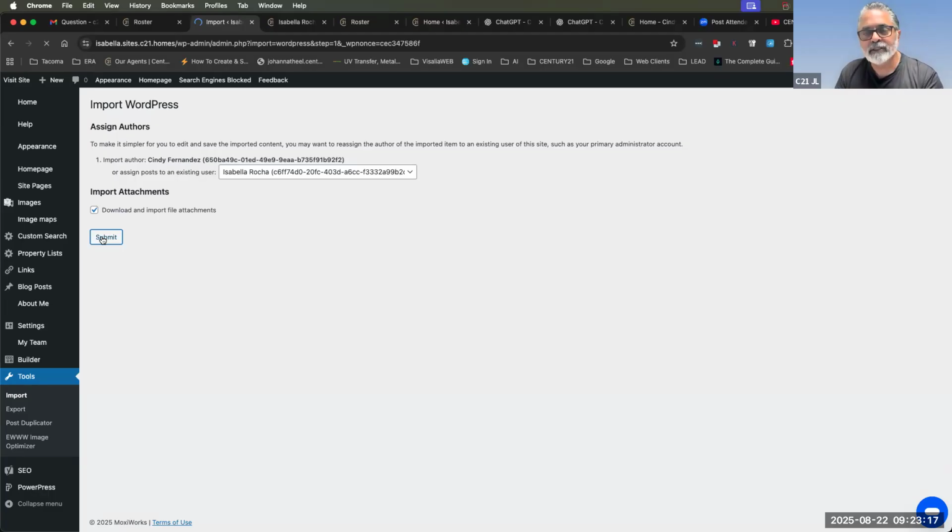This second file has all the images that I used in Cindy's account. What it's going to do is take all the photos and the Century 21 logos, which are saved in the XML file. The file tells it where they are, and it's going to pull them and put them into this account.